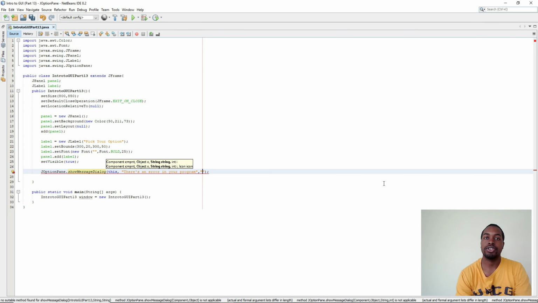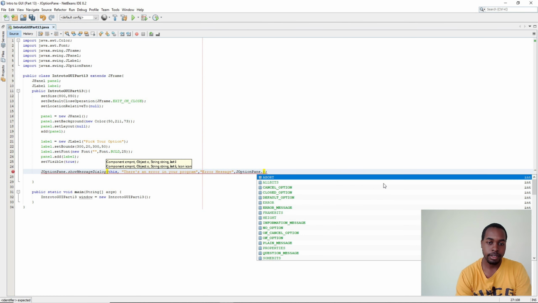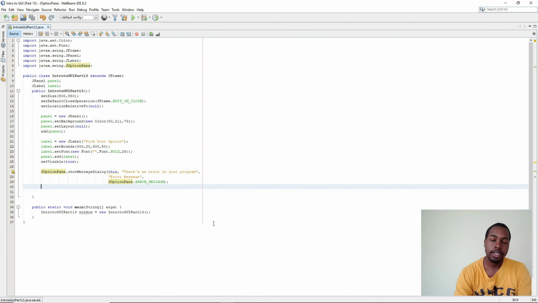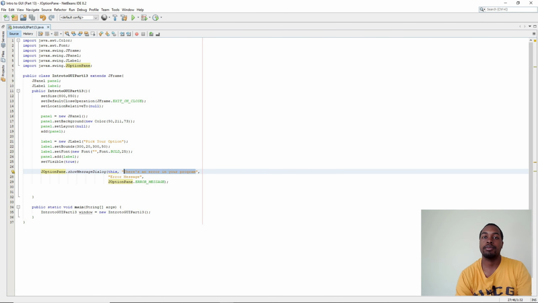Then we're going to have another string, which is going to be the title of our message box. So we're going to say error message. Next, we need to say what type of message the JOptionPane is going to show. JOptionPane.ERROR_MESSAGE. So when we run our program, we get an error message that says there's an error in your program.